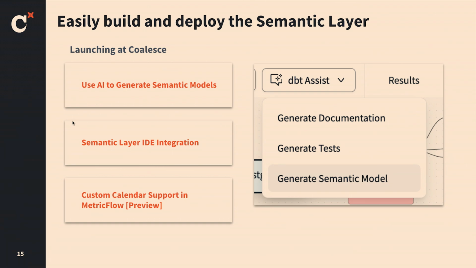So yeah, just want to show you guys that demo of what it looks like to quickly build and iterate metrics and semantic models in the IDE with some of the new tools that we're launching. And both of these are available, code generation in beta and the semantic layer IDE integration GA within dbt Cloud today.